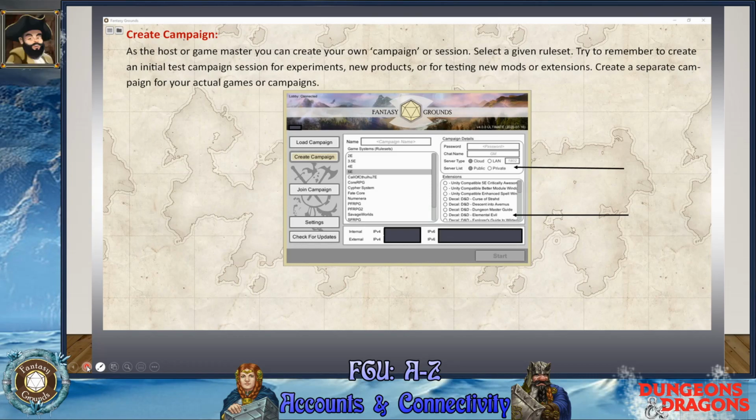So now we're going to go to Create Campaign. This is on the main launch screen. We've already done settings and we've talked about updating. Now we're going to talk about creating a campaign. A campaign is just another way of saying session. I wish they would have just said session, because campaign makes it sound like, okay, you're starting this game and it's going to continue on forever. Well, actually, this is just a session.